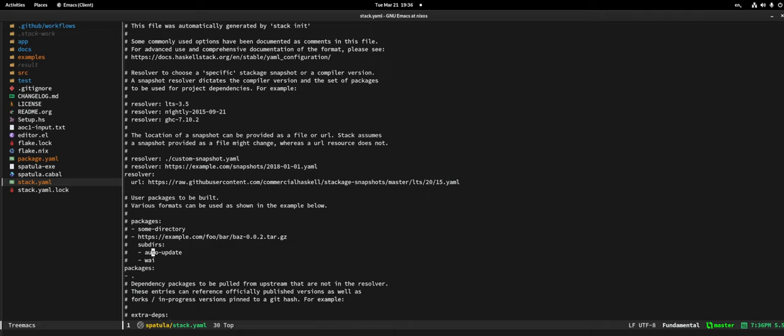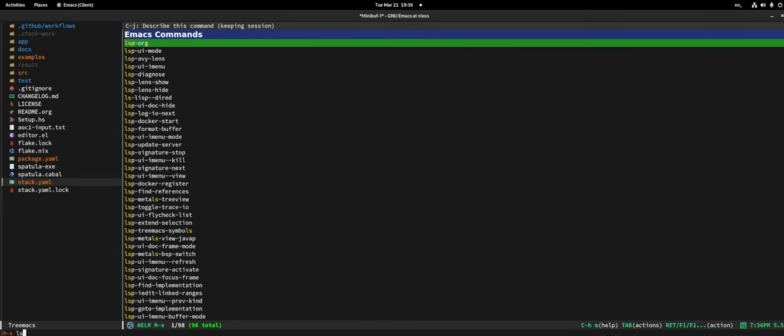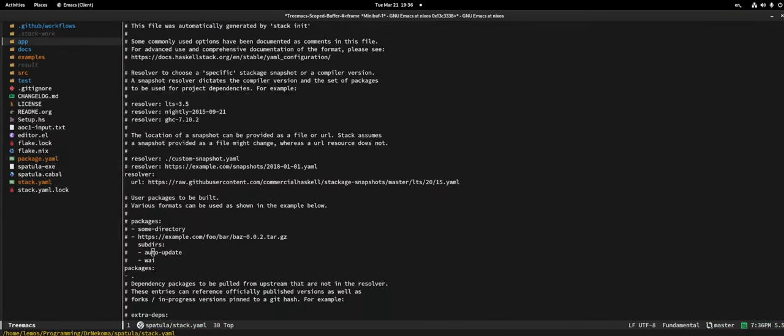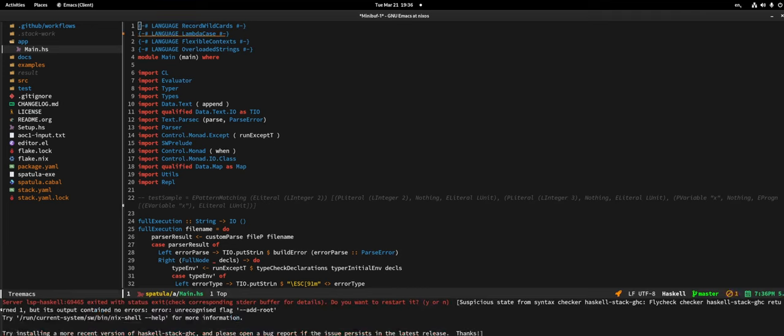Anyway, now that this is in here, we can try LSP. Oh, not in here. So what happens if I enter here? Fail to find the GHC version of this stack project. Error when calling stack setup --silent. Why, my friend? That's my question. That's what I don't know.